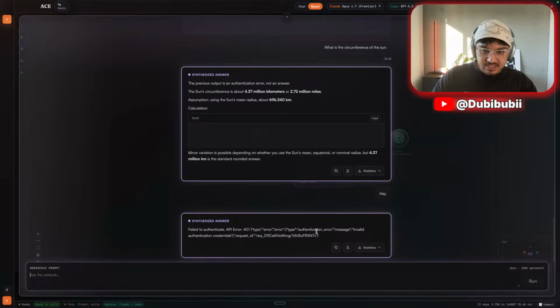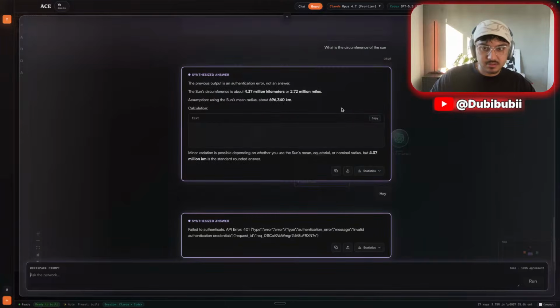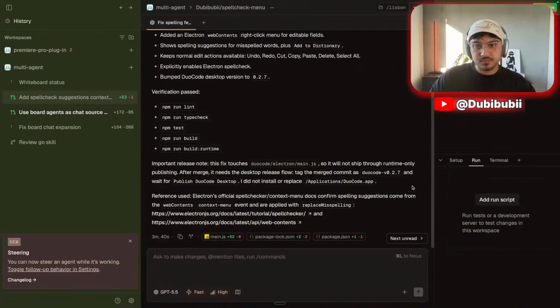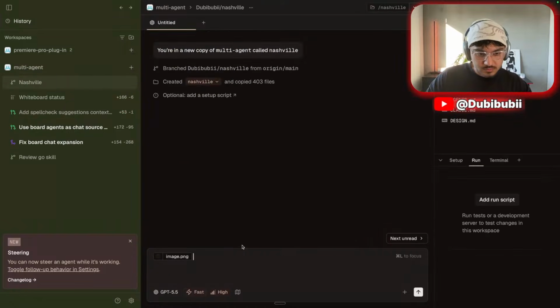So there seems to be an error with Gemini right now. Failed to authenticate. I got these errors right here. Few errors you can see just in the screenshot.